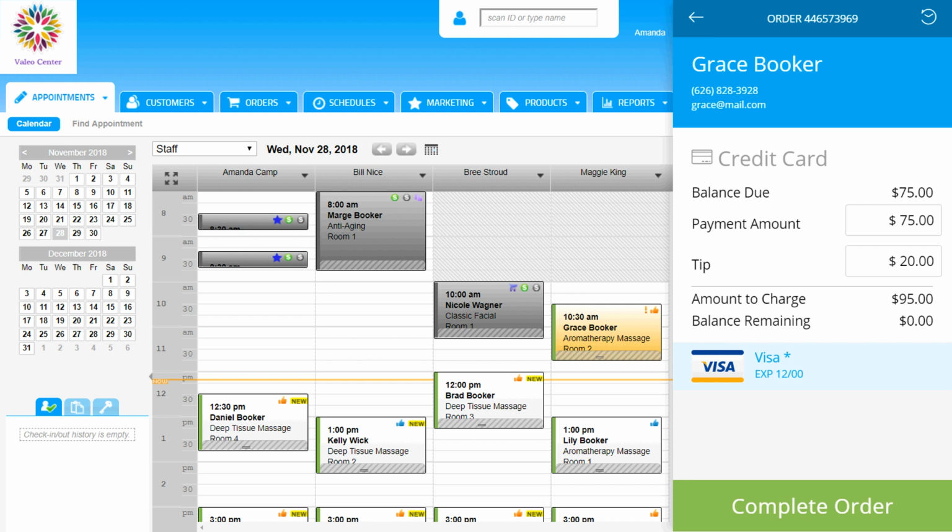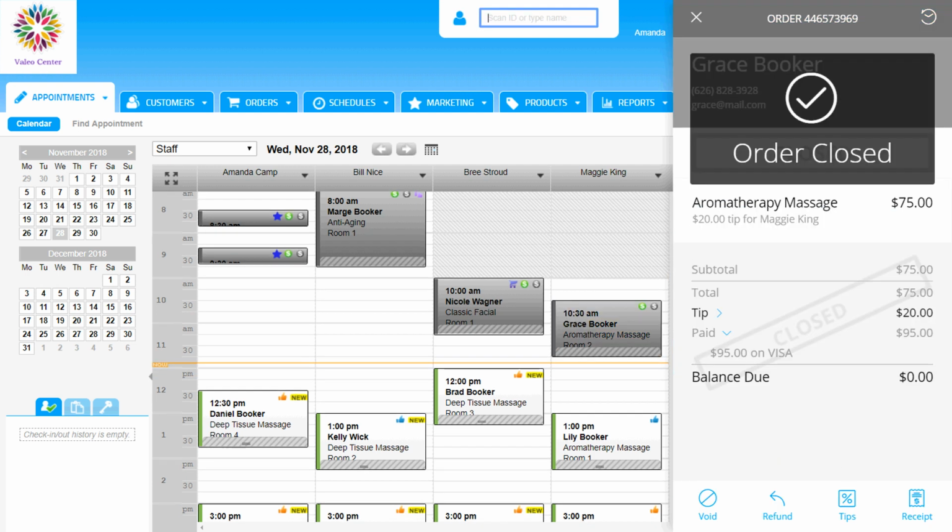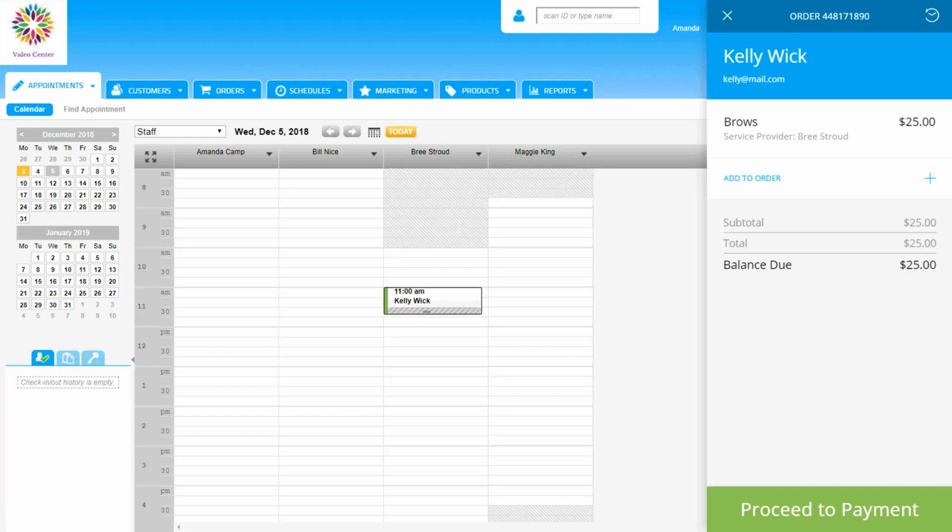We'll then be taken to a new view of the order with the opportunity to apply a tip to the order, and when we're done, we can just click Complete Order. The order will close from here, and once an order is closed, we do see the options to void, refund, add tips, or give receipts there. We will get into these actions later on.